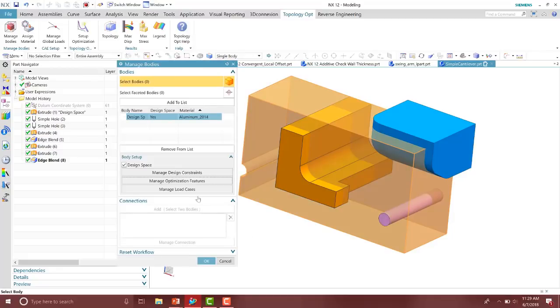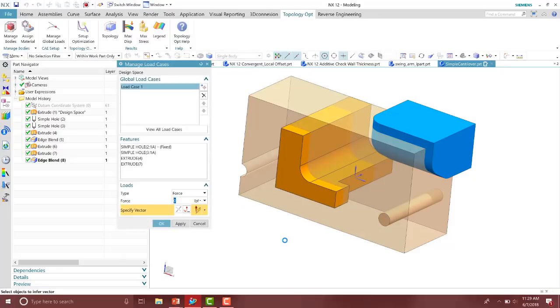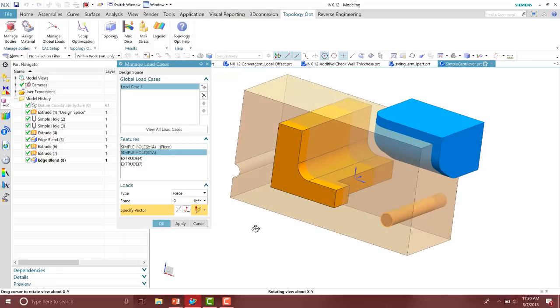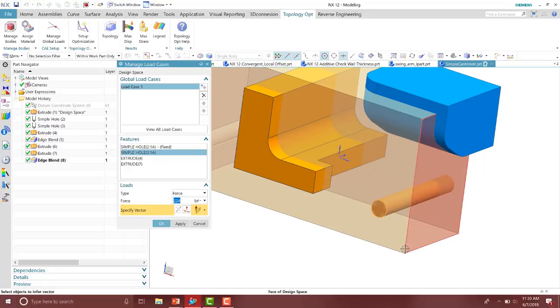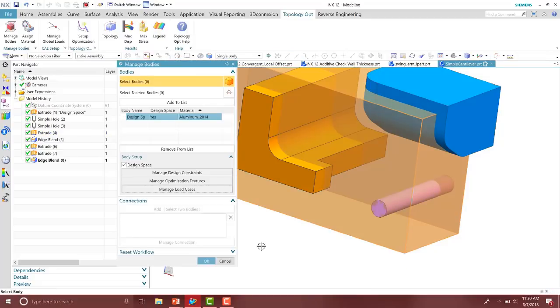The last thing I need to do is specify my load. I'm going to specify it on that pin, or that simple hole 3 there. It's going to be a force. And again, we can change our units here. I'm going to leave it on pounds force, and then specify it as, let's say, 224 pounds, about 1,000 newtons or so. And then I'm going to select it in the negative Z direction. Then I'm going to accept those.